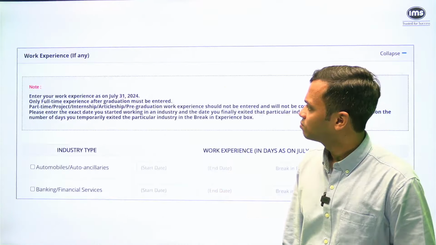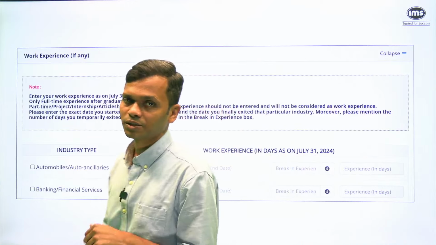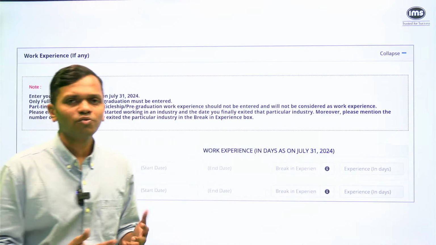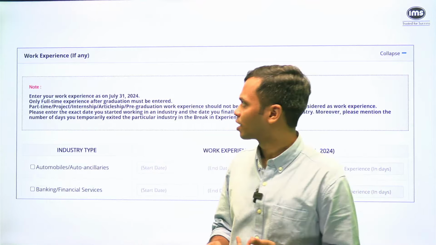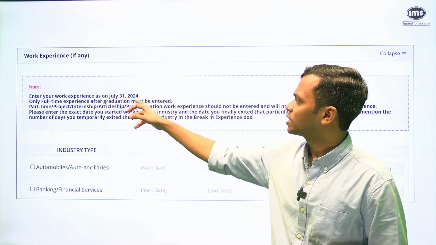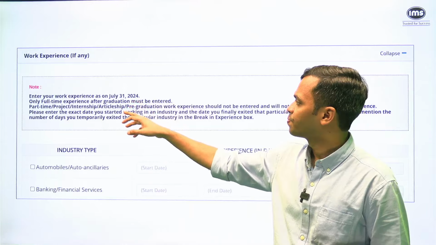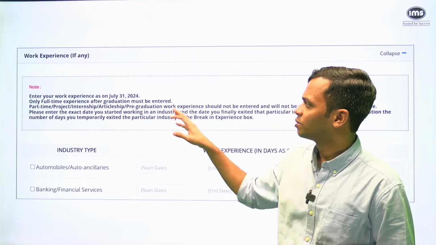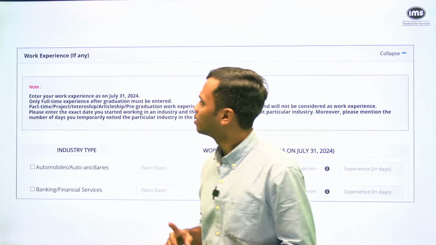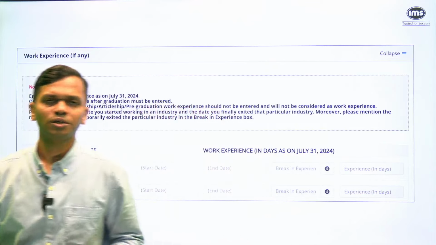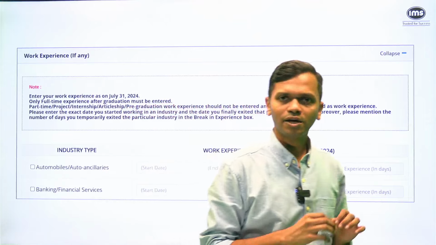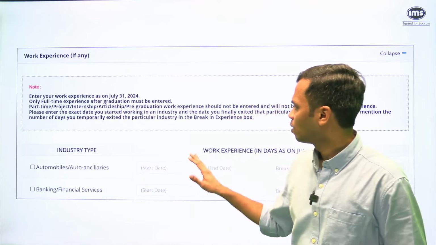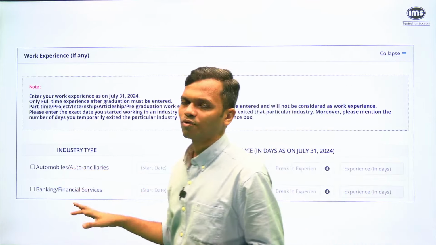Once you're done, we come to the next section, which is work experience. The definition of work experience is very, very clear. It has to be full-time, remunerative, after graduation. So enter your work experience as on July 31st. Only full-time experience after graduation must be entered. Any part-time project, internship, articleship, or pre-graduation work experience that you have will not be considered as work experience. Now what you need to do is select the type of industry.